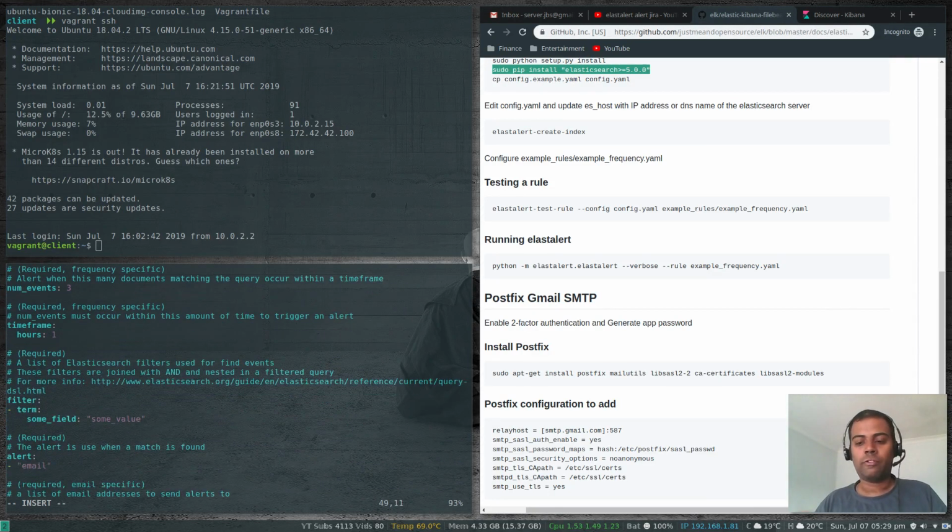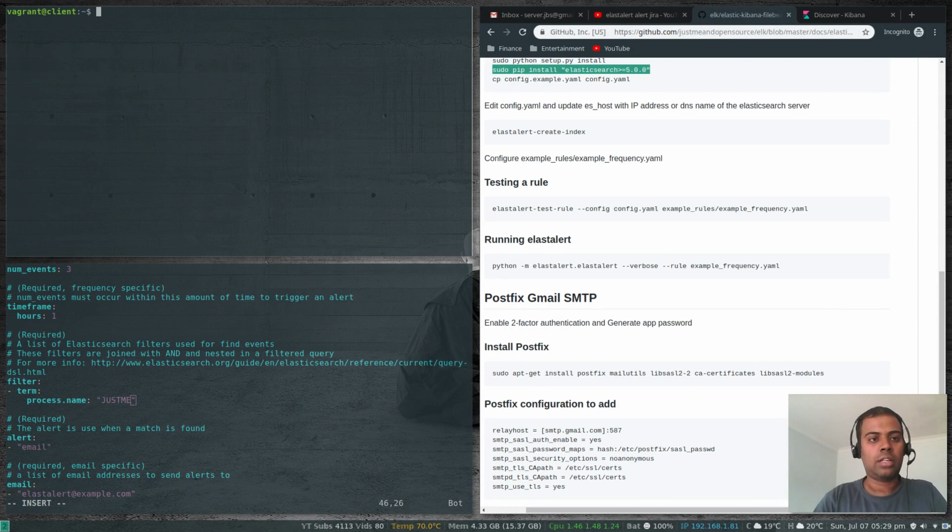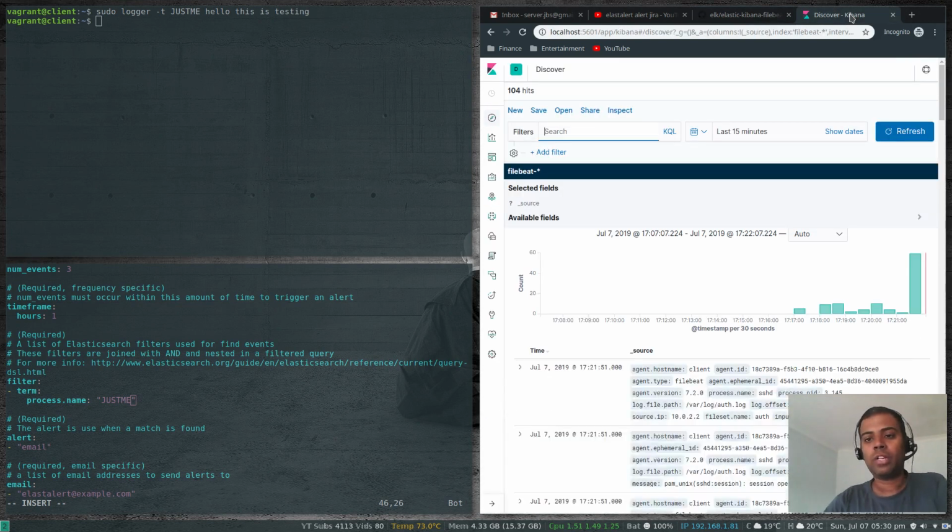Okay, so what type of pattern we are looking for in the Filebeat index. Field name is going to be process.name. If process.name matches, for example, just me, I will show you a quick thing here. Sudo logger, let's use the logger command with -t just me. -t is for tagging, so that will be the process.name in the log file, and just any random text. Hello, this is testing.